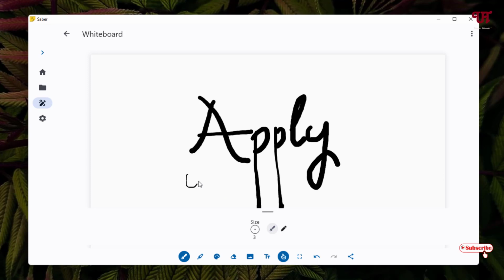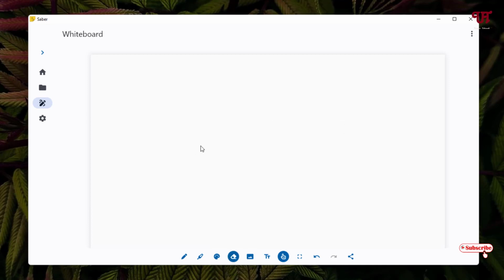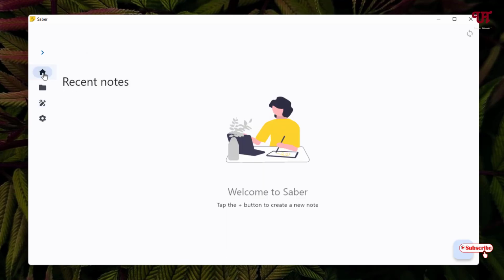and you can write here. You can decrease it to the level 1 also, and you can select the ball pen also if you want to use a ball pen. And if you want to erase, then you can just select this eraser and you can just erase everything from here.